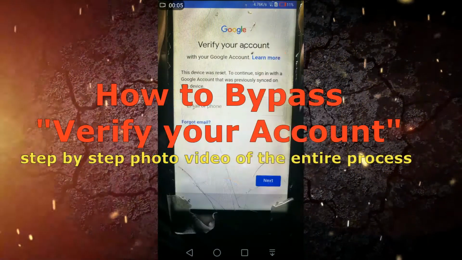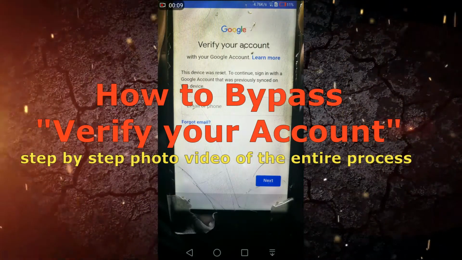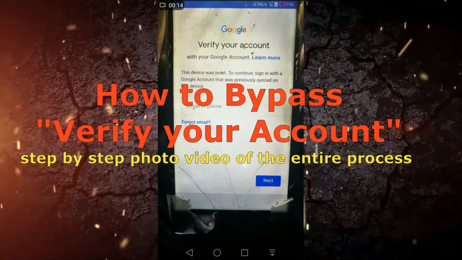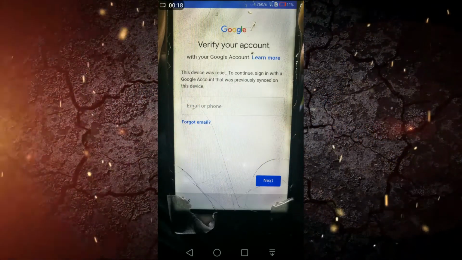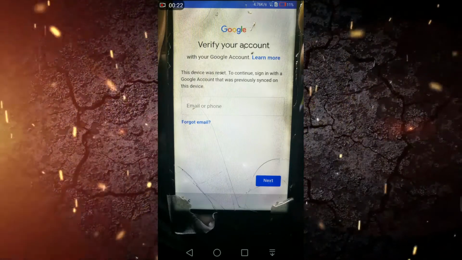More often than not, you'll find yourself in a situation where Google asks you to verify your account with your Google account. And how does this happen? Most people, whenever they buy their phones, tend to set up random Gmail accounts in order to be able to use their Play Store.